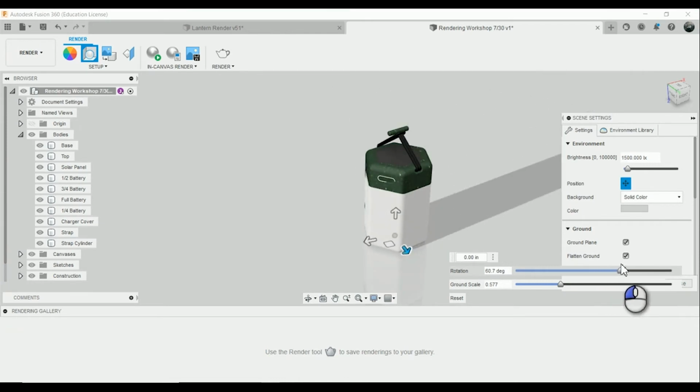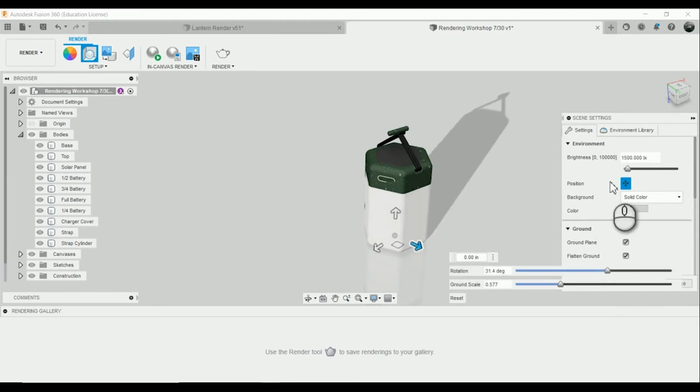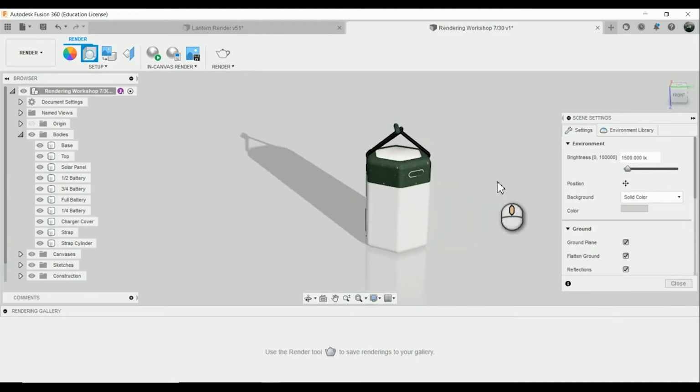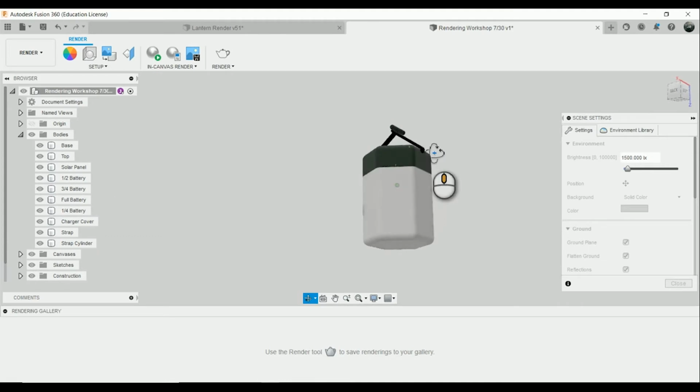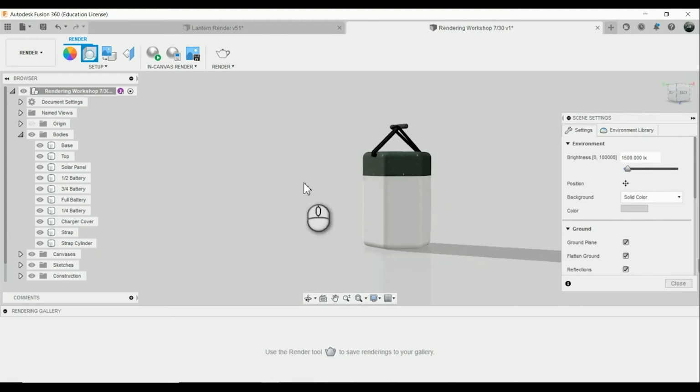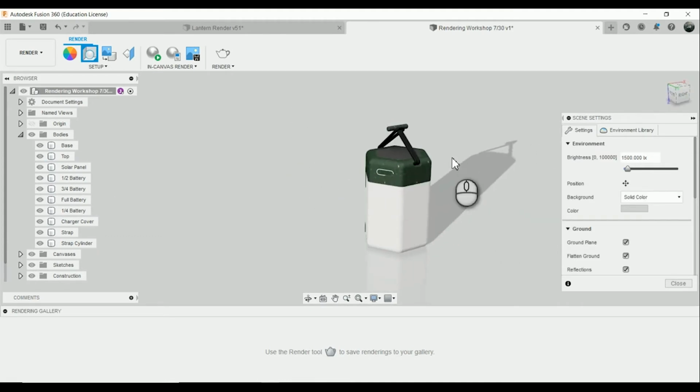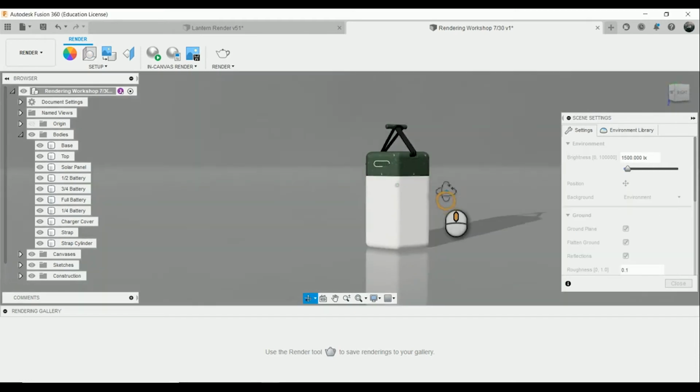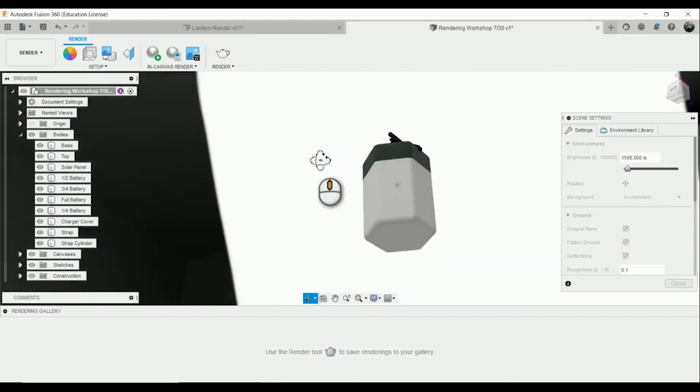Now we have an actual background here, and it's going to say solid color or environment. So if I rotate around, you can see there's just a solid color infinite background here, and that's fine. That's actually what I use for a majority of mine. But if we go to environment, we can see now we have this scene that's around us here, and this is where our light is coming from. And if we go over to this environment library tab, that's where these are coming from.